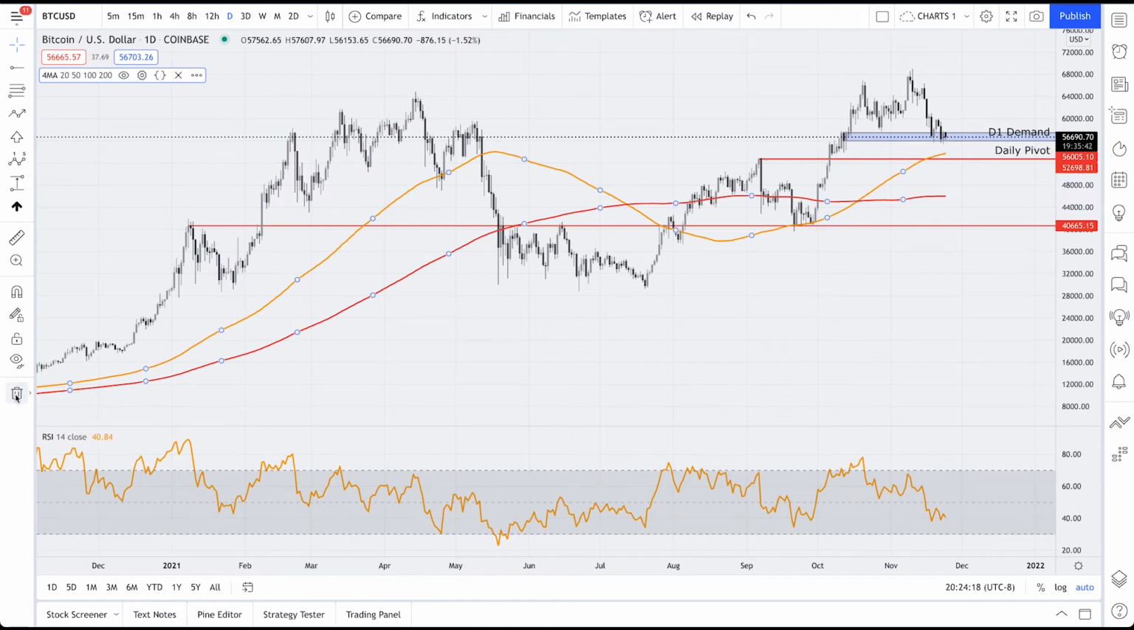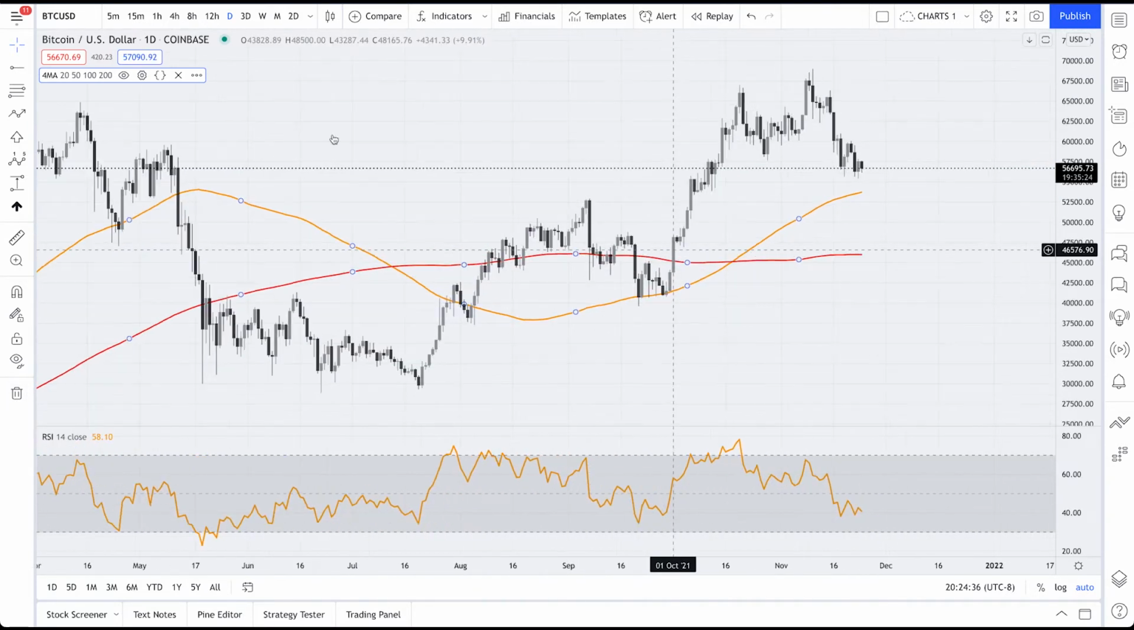Right here's the trash can button. If you click it, it's going to remove all your drawings. But you can also click the sub menu and have it remove your indicators, or remove both your drawings and indicators. So if I click it, it's going to delete all my drawings.